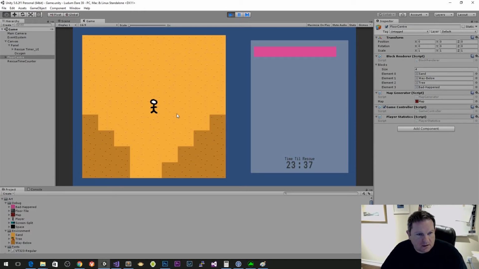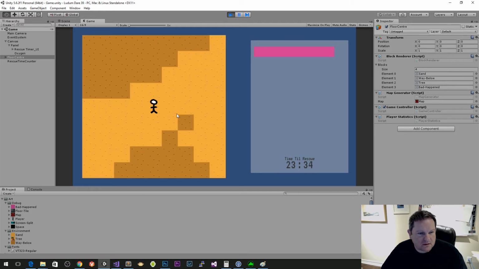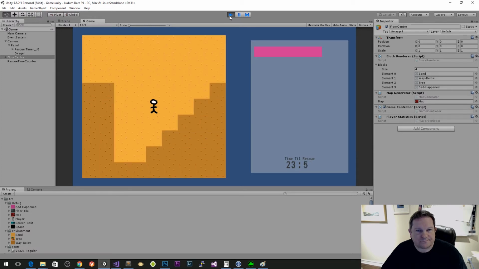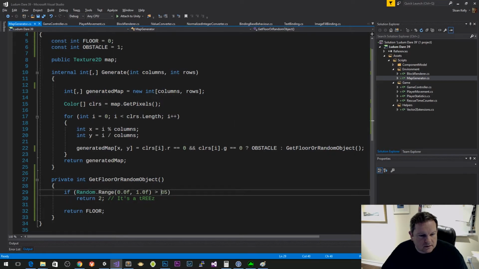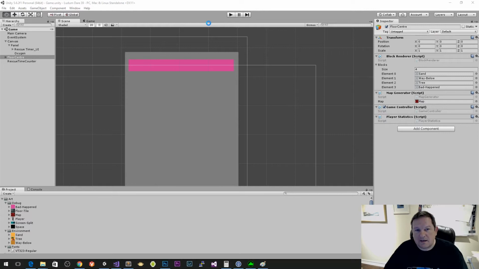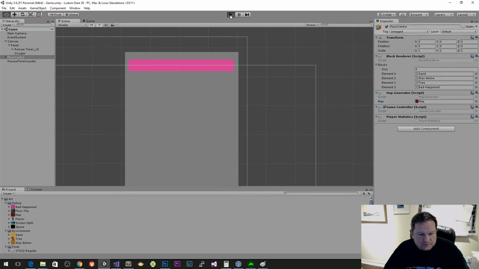So we got here, and there are no trees. I don't see any trees. Where's all my trees at? I've been walking for ages. Well, that was a fail. Oh, greater than 85. Jeez. Okay, let's try that again, because 0 to 1 will never be greater than 85. There we go.